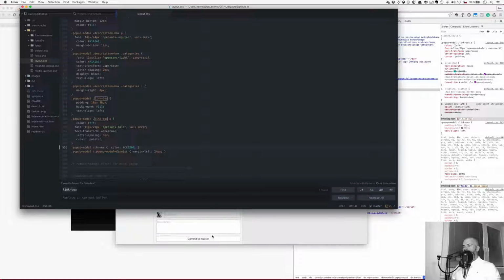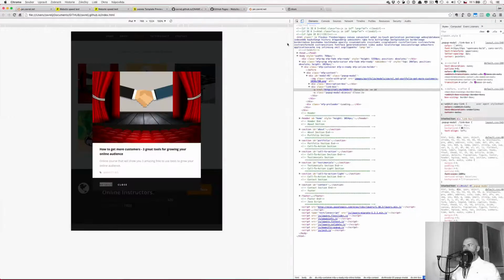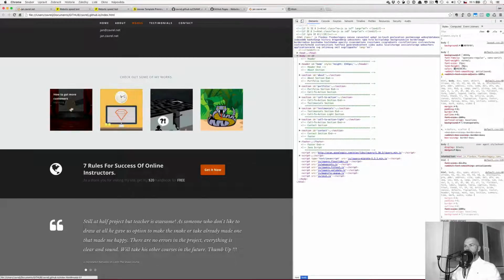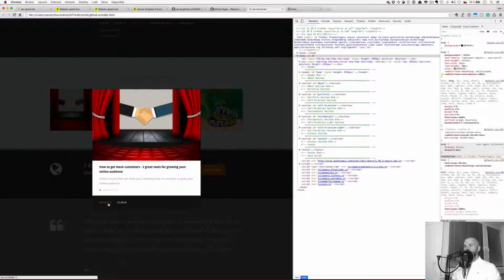And now if I go back and I will turn this off and refresh with Command R and click the modal window, you can see that now it's orange. This way you can find and change basically any element you want.